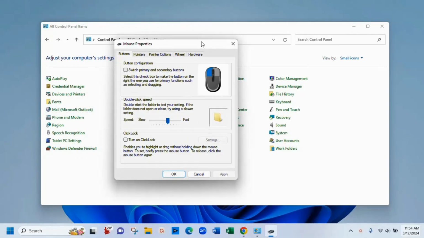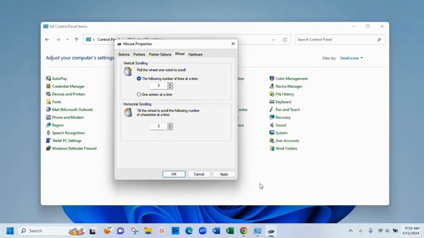Once you click on the Mouse option, some tabs will appear: Buttons, Pointers, Pointer Options, Wheel and Hardware. So from the Pointer Options first, if this pointer speed is nearby slow, please drag it to fast, and once this is done, click on this Wheel option. And here check the value of vertical scrolling and horizontal scrolling. On my computer, both the vertical scrolling and horizontal scrolling are 3.